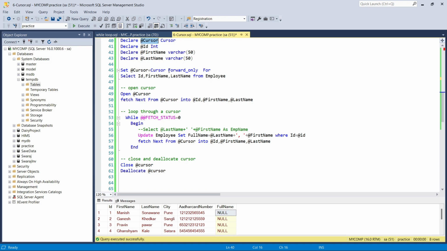Correct? This is the type of the cursor, meaning forward only, keyset, dynamic. Okay. There are four types in it, but right now I am using the forward only. And for which query are we using the cursor? Correct? So this is the query.